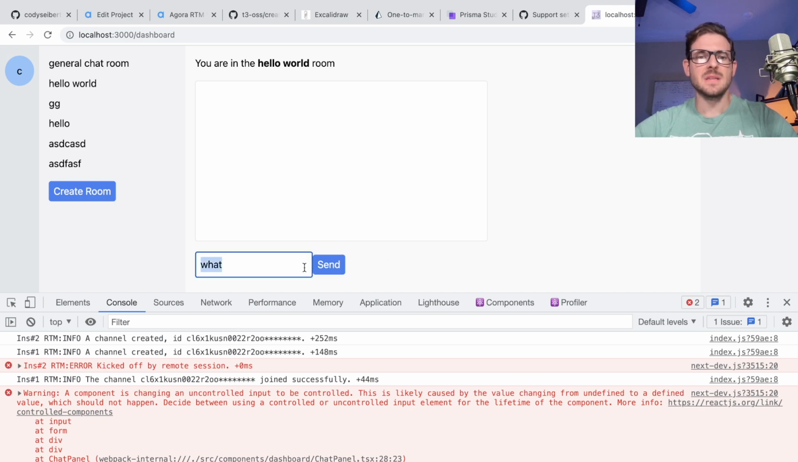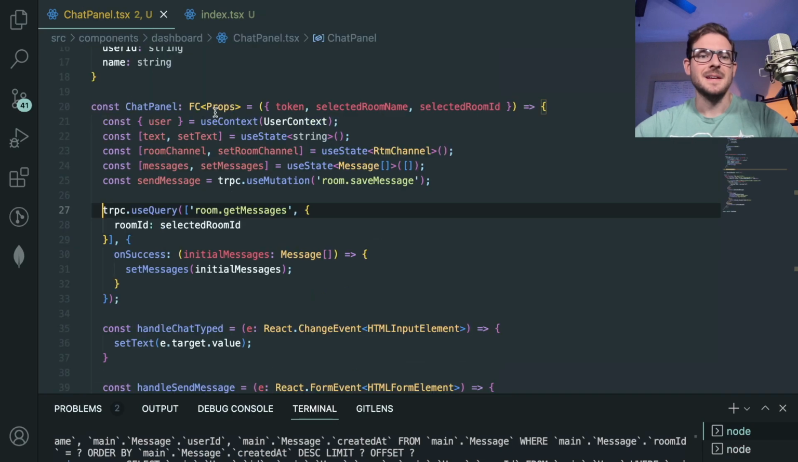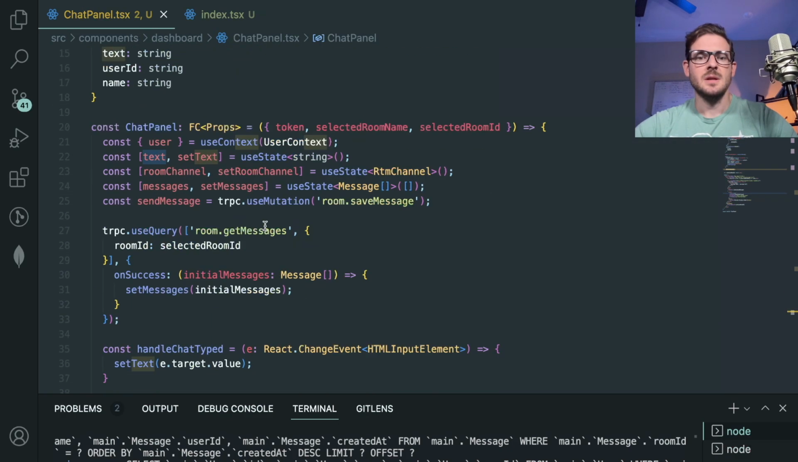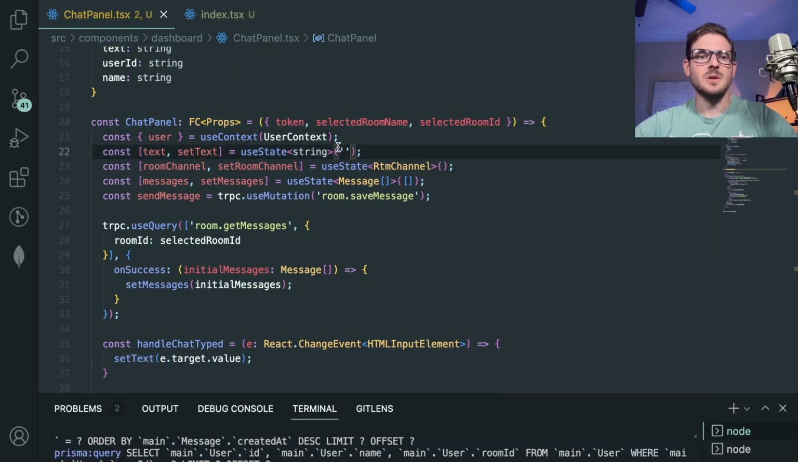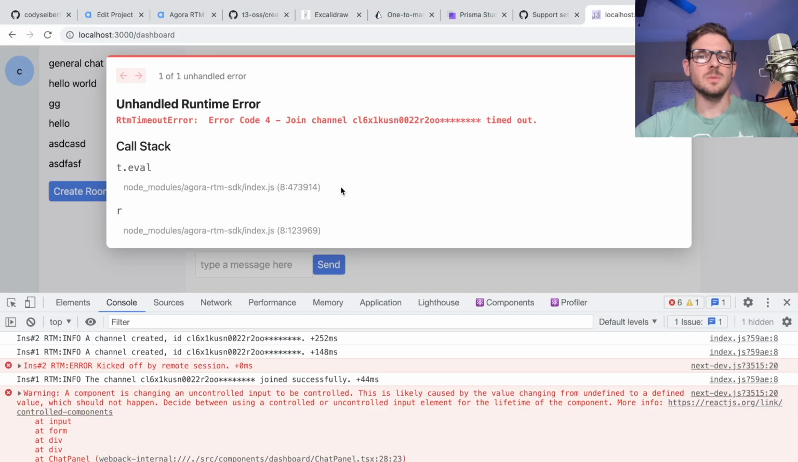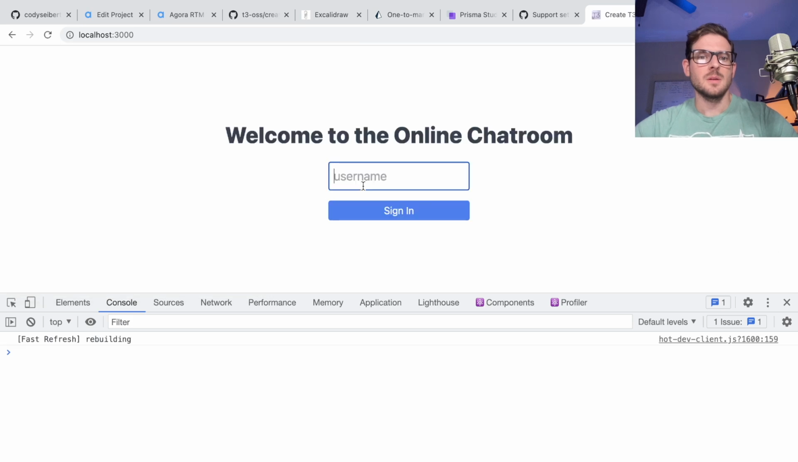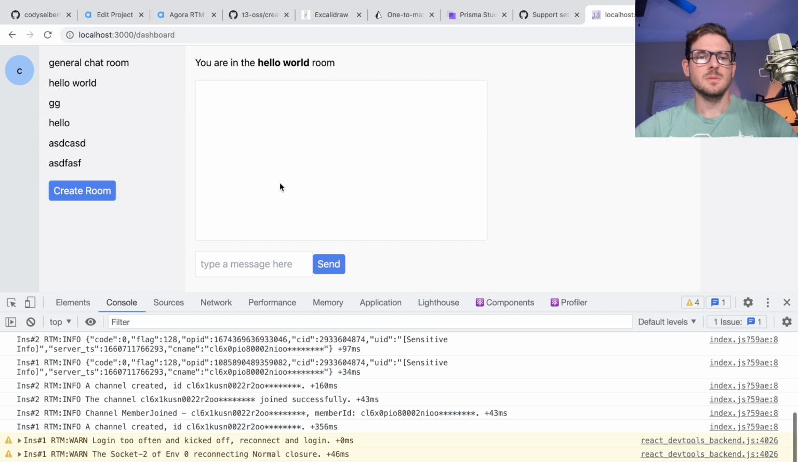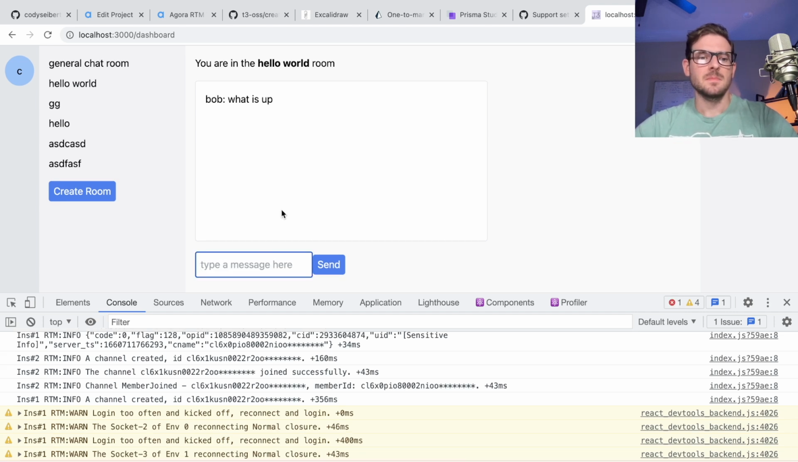I think we had the same exact issue with this. So in the chat panel, let's go to the input. This is coming from text, and text is also defaulted to undefined. So I'm going to default that to an empty string. I'm going to take Bob and go into the hello world channel, and I'll type in a message like what is up, hit enter.